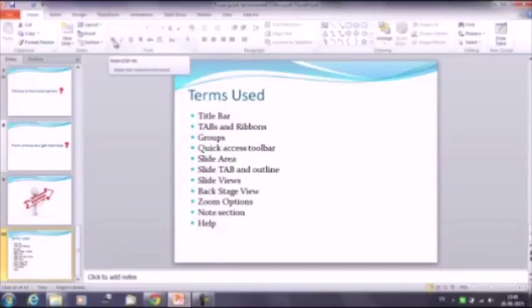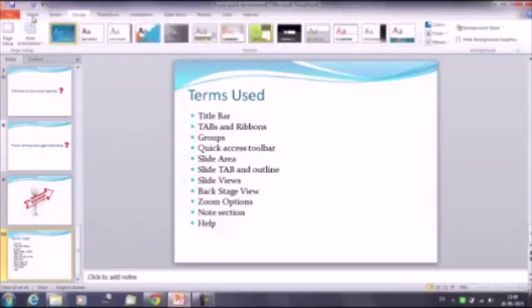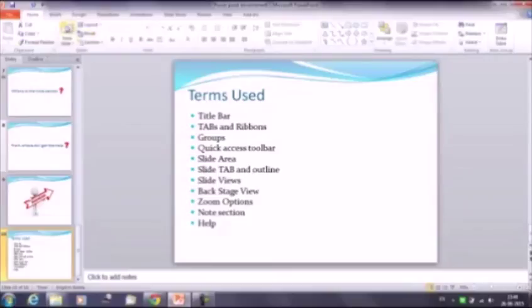So the ribbon is divided into three parts. The tabs, like home, insert, design. Then we have the groups inside those ribbons, and inside the groups we have the commands to perform a particular task. One important thing about ribbon is we know that the ribbon contains multiple tabs, but there are certain tabs like drawing tool and table tool. They appear only when you're working with certain items like images or tables.